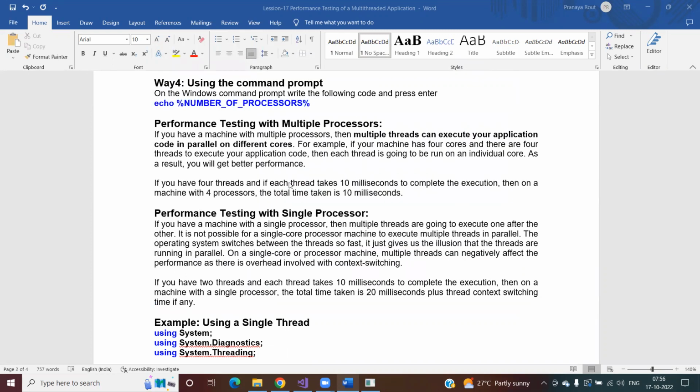If you have 4 threads, right, and if each thread takes 10 milliseconds to complete the execution, then on a machine with 4 processors, hold on, give me 1 minute, guys. Actually, my daughter is disturbing me.